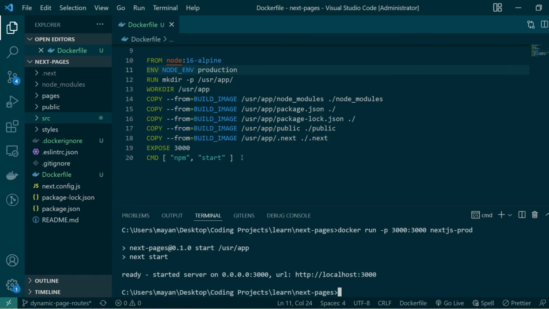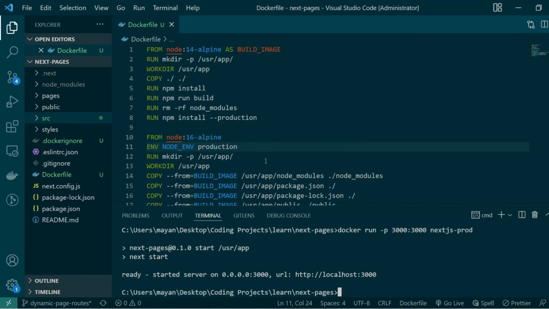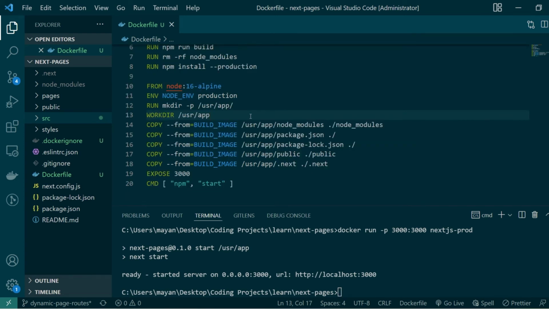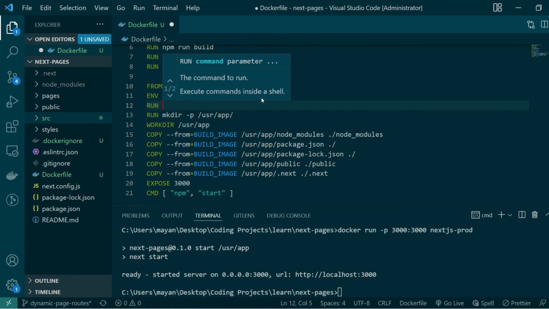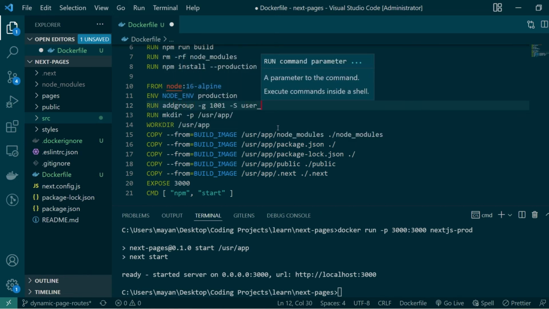So here we clearly saw how, by using multi-stage Docker builds, you were able to reduce the image size. And to further improve the Dockerfile, all of our copy commands that are happening in the file system of the image should be done by a user which has appropriate access. And for that, we'll be creating a new user group and a new user. So I'll say run addgroup and name it user group.